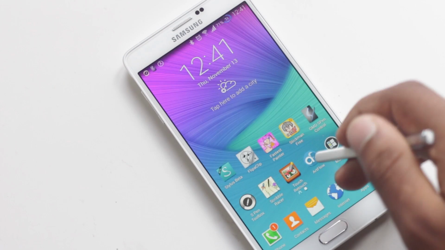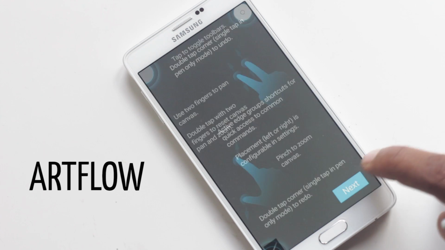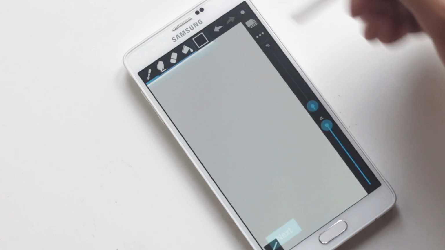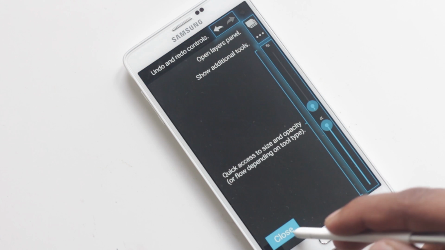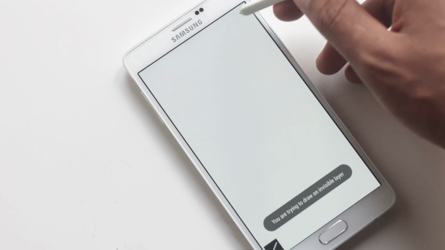The next application on the list is Artflow. Artflow is a sketchbook with a lot of useful tools displayed in a very easy to use interface. Loading this application, you'll just find the canvas. All the tools are hidden. To reveal those, you just need to press this small dot and the bars will appear.